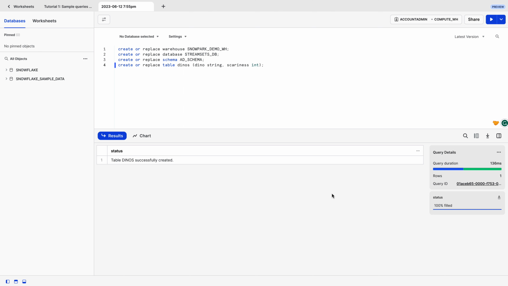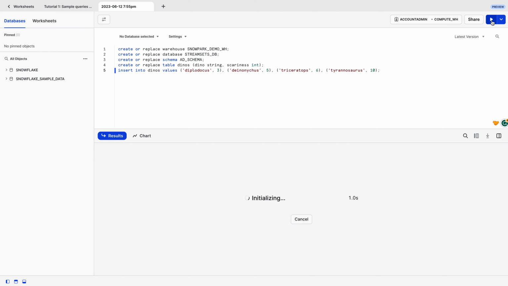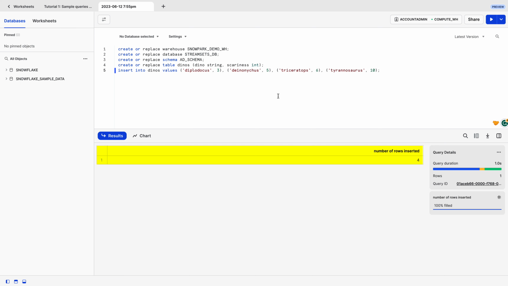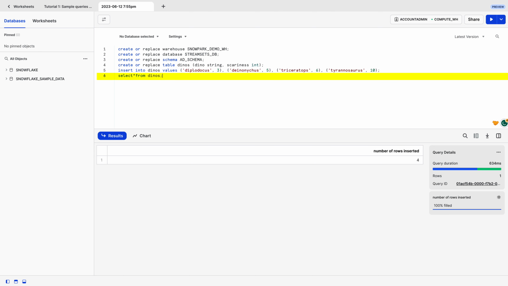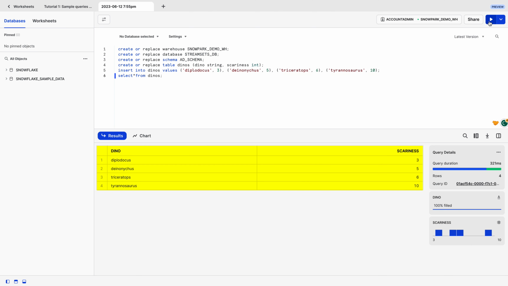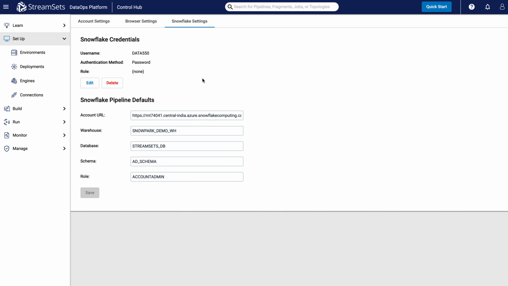Now we need to insert the data in the database named StreamSets DB. You should use this command to insert data in the database. In total, we inserted 4 data rows in the database. You may check that the data has been inserted. Use the command SELECT * FROM Dinos. The asterisk symbol means all in the SQL language. Click Run. Once our table is created, let's move over to the StreamSets platform.